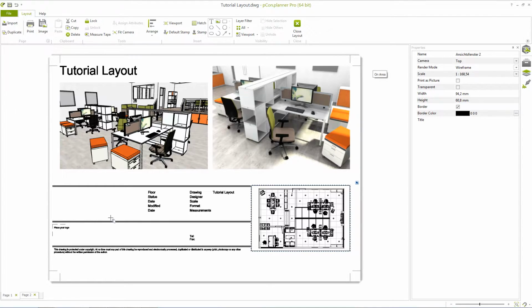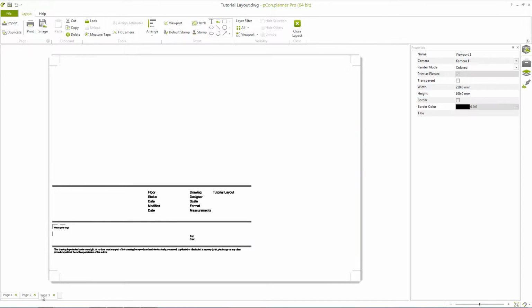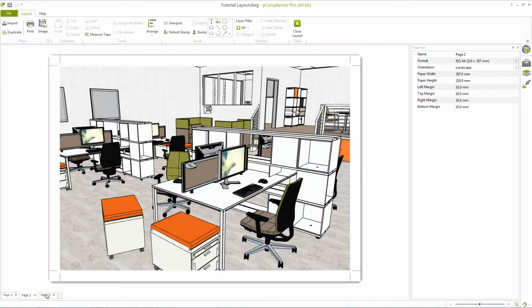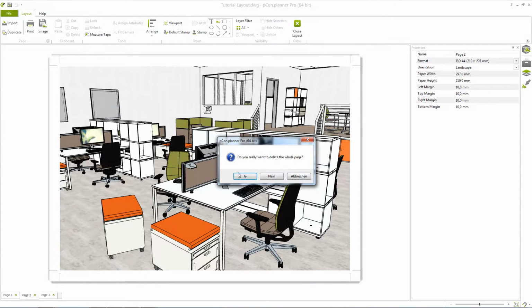When you switch to the layout area, there will be two layout pages set up already. You can open more pages if you click here. If more than one layout page has been set up, you can switch between the tabs. To delete a page, simply use the Close tab option.